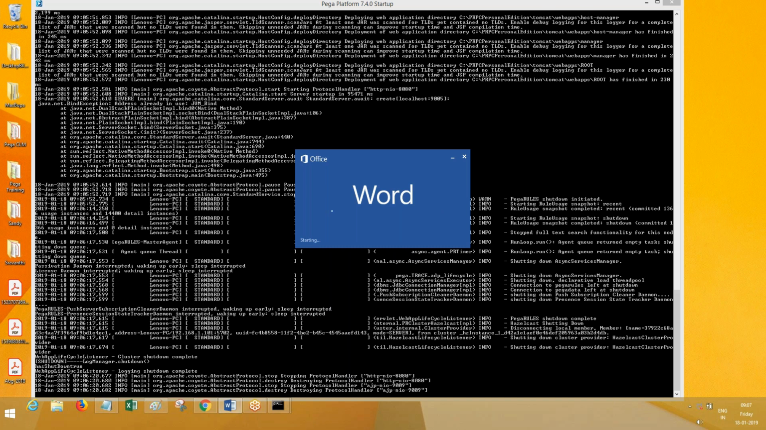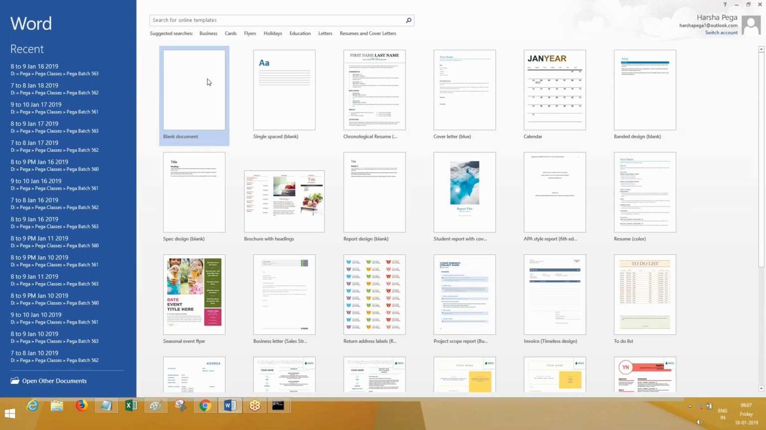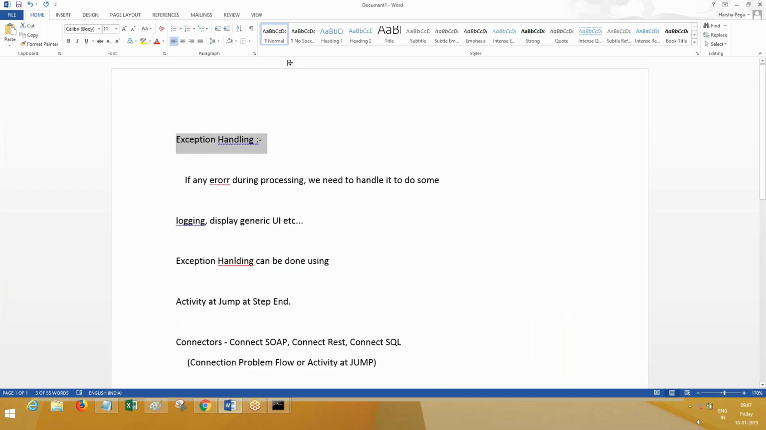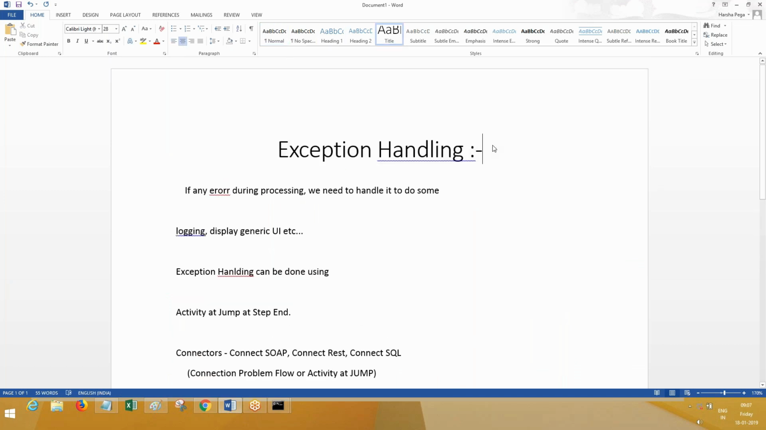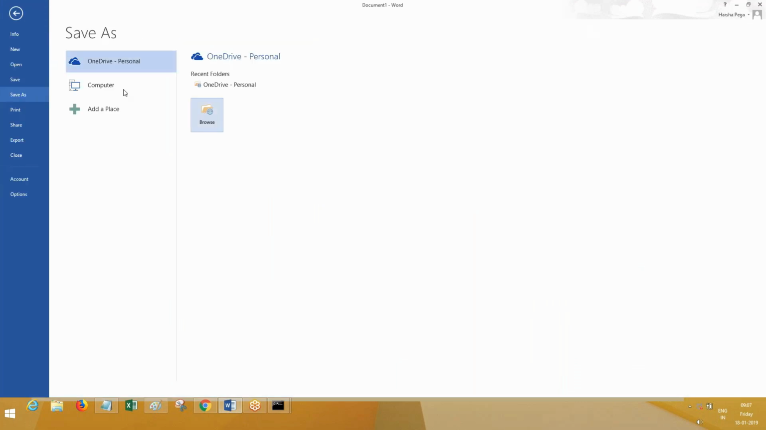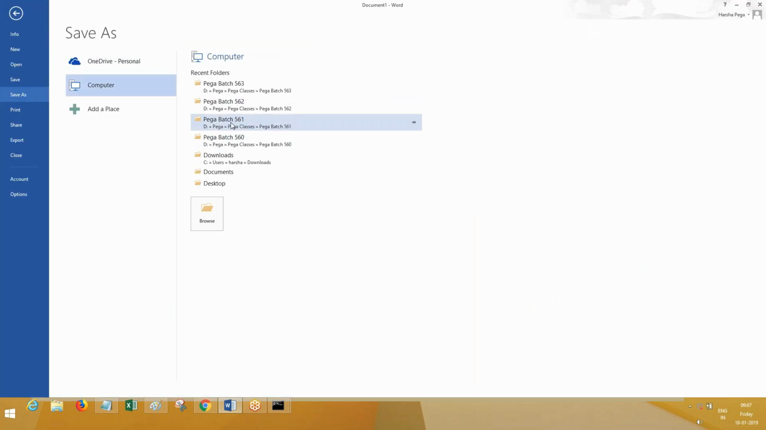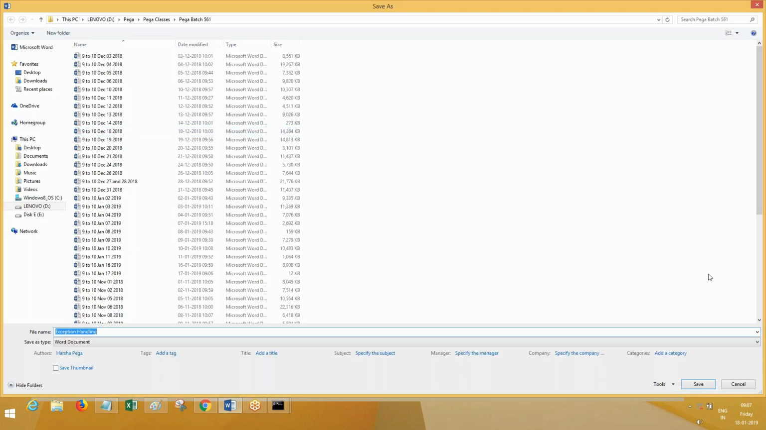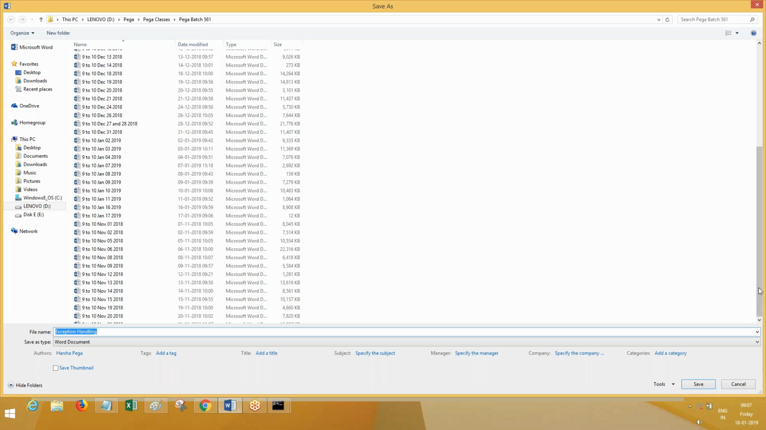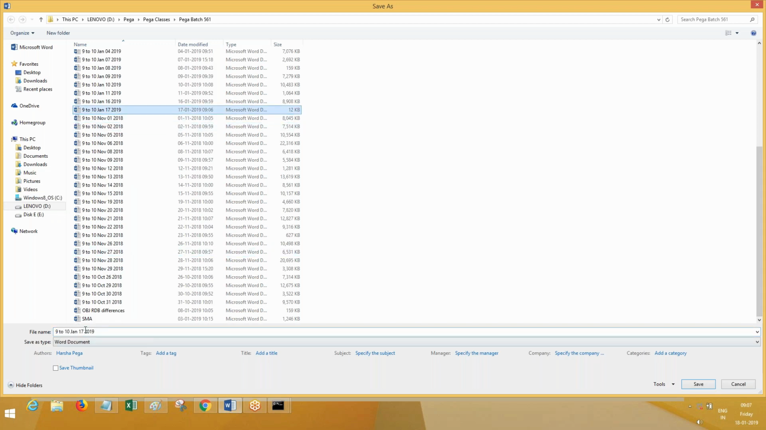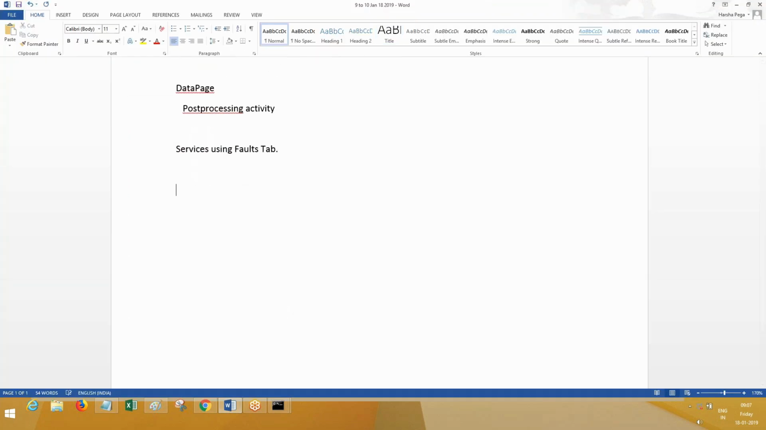Just let me save this document. $561 now. And the just we're going to understand now. Understanding exception handling and logging. Just a basic idea about this.